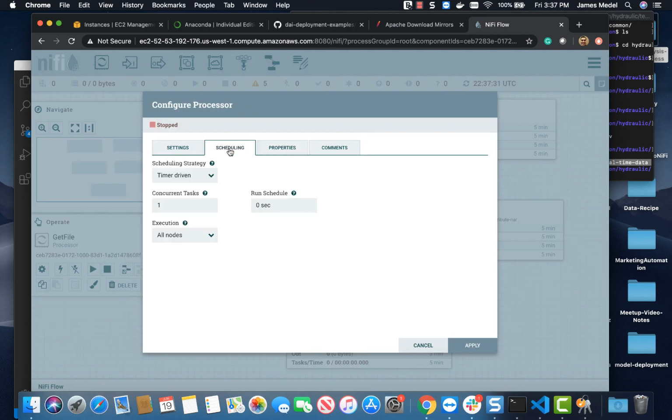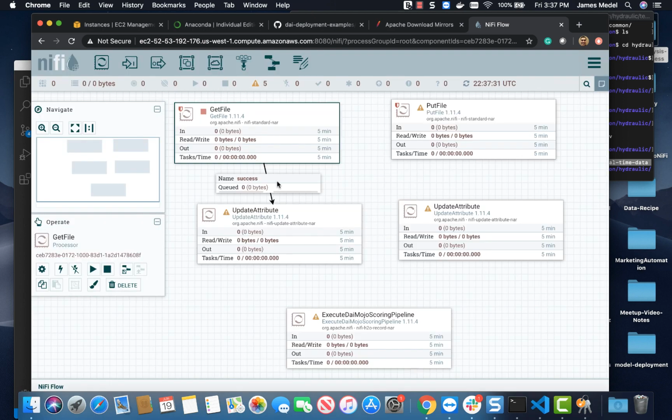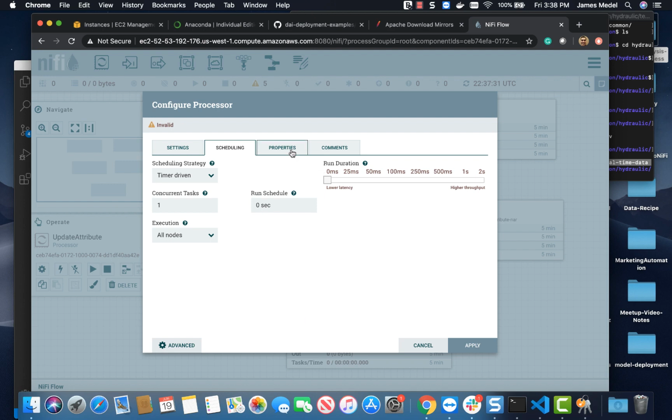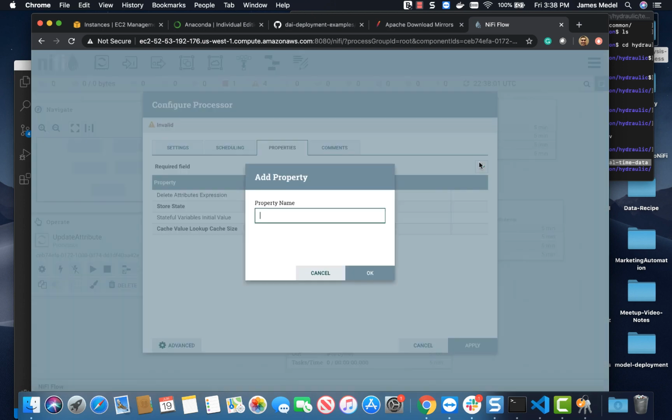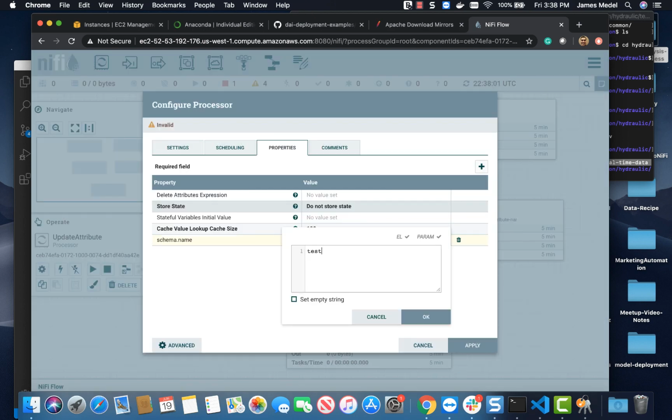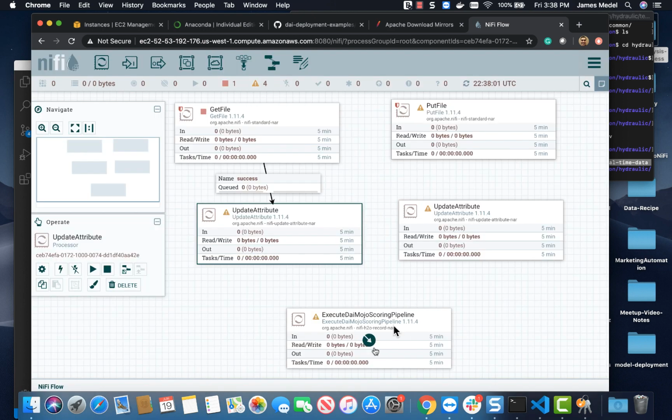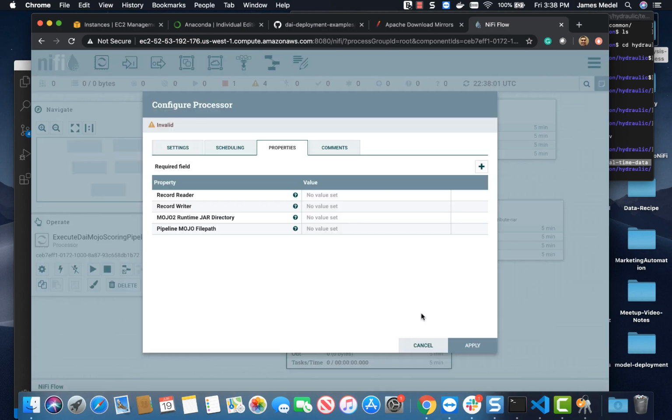Also, one more thing I need to do is update the scheduling in the file processor. There it is. Next, we need to specify a new property in the UpdateAttribute processor. It's going to be called schema.name and test schema. So test schema is the schema for our incoming data coming into this particular processor here, ExecuteDaiMojoScoringPipeline. To the next connection.